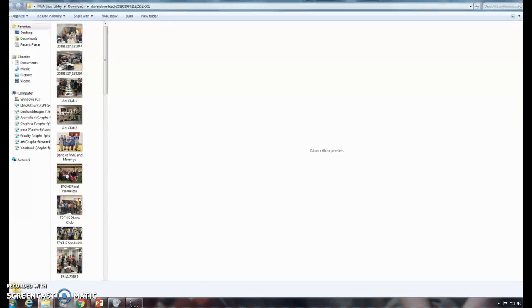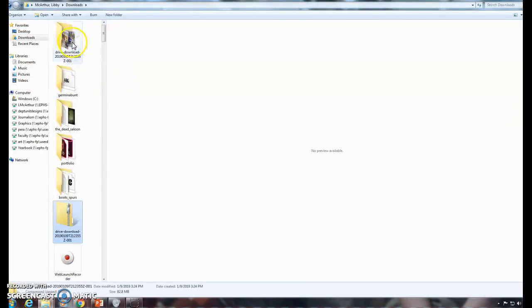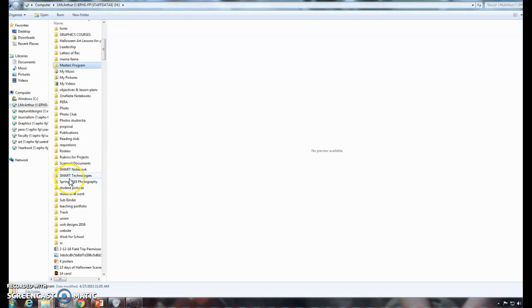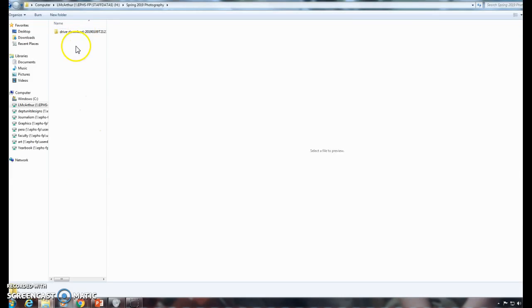Okay, once you extract it, then you're going to copy it into your folder that you created in your drive, and you're going to paste it. And that's where you're going to be putting all of your pictures that you use for this class.